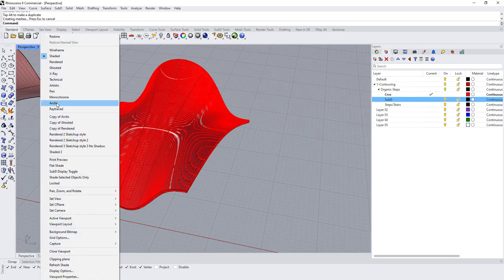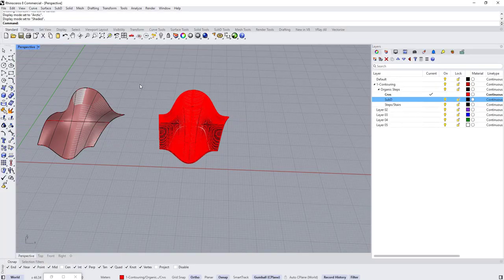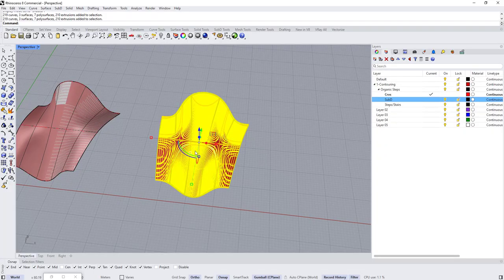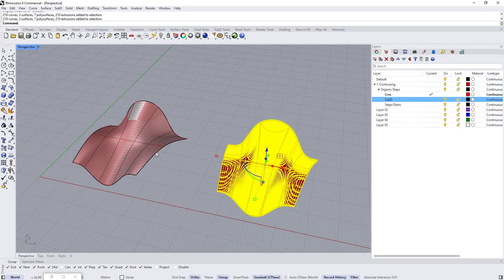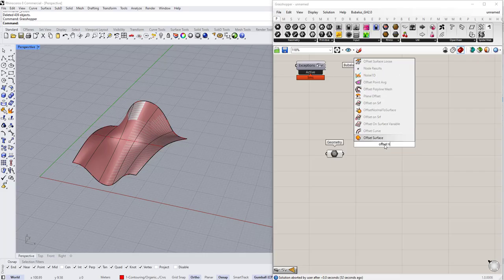We have this kind of organic steps, but we want to make it easier to edit. So we are going to automate these steps in Grasshopper to be able to edit the surface and see how it will update faster. So we imported the surface here. I'm going to use offset surface.